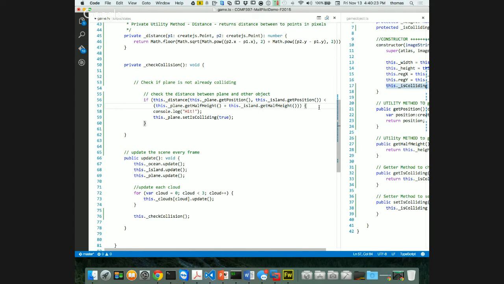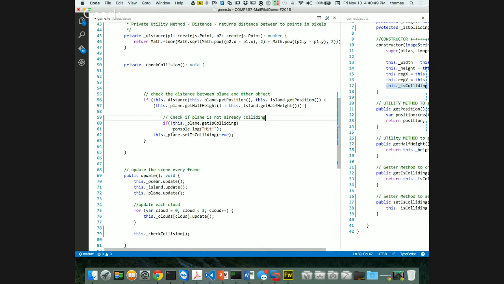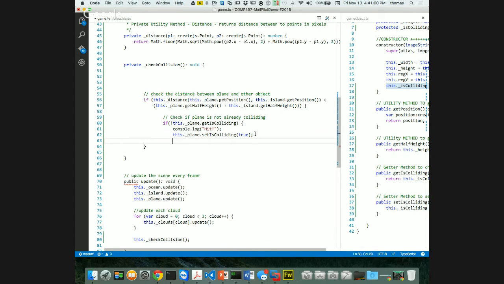So what I mean is, inside this, I'm going to say: if this.plane.getIsColliding, if it's not colliding, like we said before, then register the hit. Console.log hit. Check to see if it's already colliding. Register the hit if it's not colliding, and then we set these two things to true, because that's what's happening right now. However, if I come back here and we're already colliding, don't do anything.